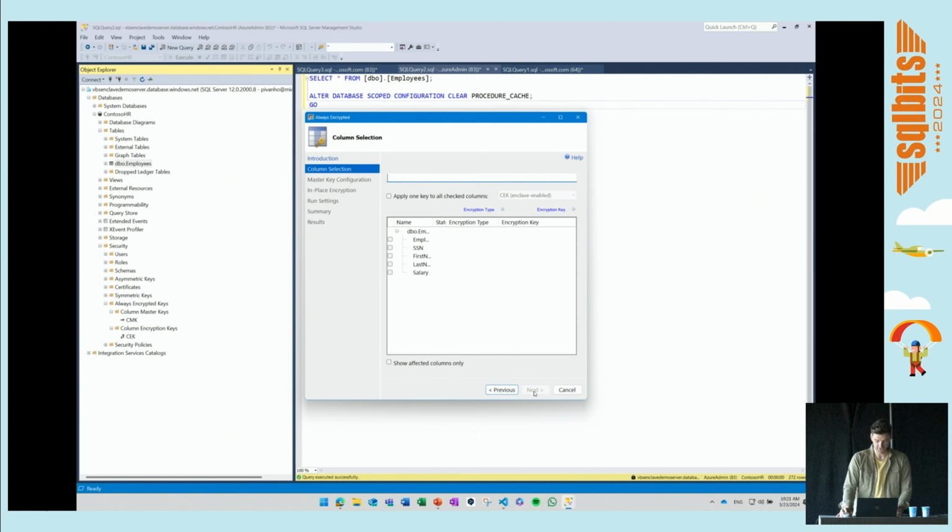So you get a welcome screen. First step is you need to select the fields that you would like to encrypt. So I'm going to encrypt social security number and salary. And here you need to specify the encryption type. Now I want to use my enclave. So as I explained, you need to choose randomized here in this case. So randomized.